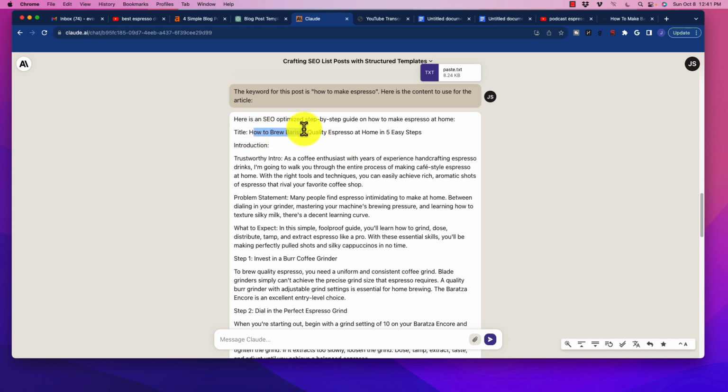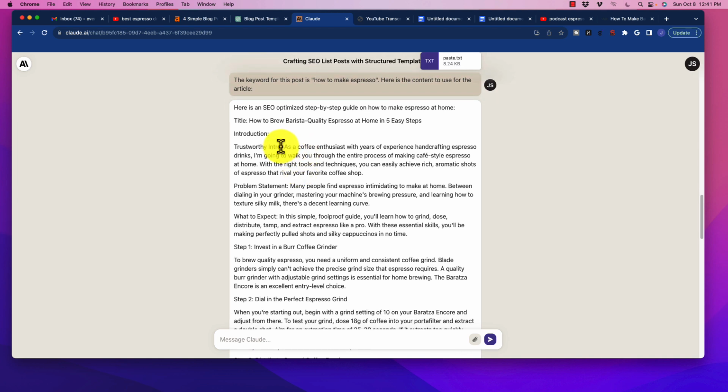Okay, so: how to brew barista-quality espresso at home in 5 easy steps. It used the template outline that was recommended from Ahrefs. This time it did actually label these sections. It said introduction. Obviously, we wouldn't have that in there; we would delete it. Trustworthy intro. So it did go through this and say, as a coffee enthusiast with years of experience handcrafting espresso drinks, very nice. Okay, so obviously we would delete this section.